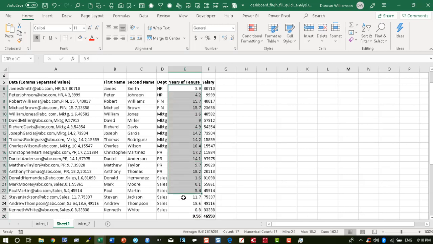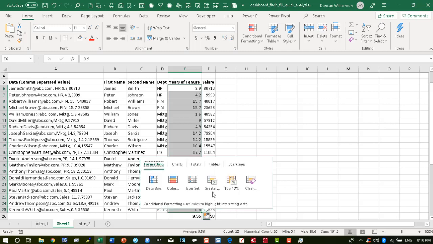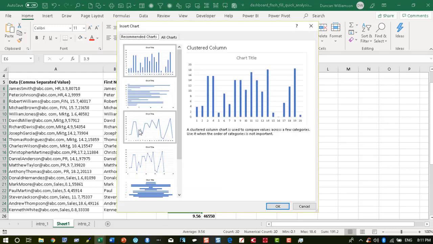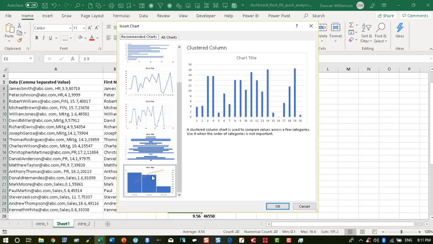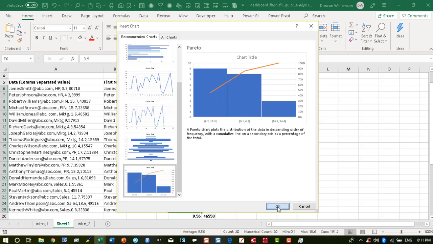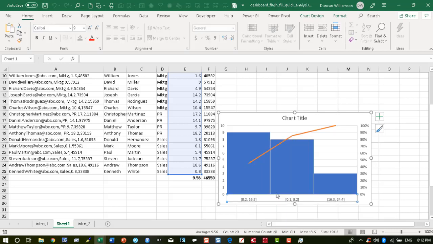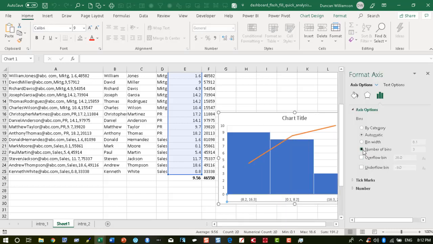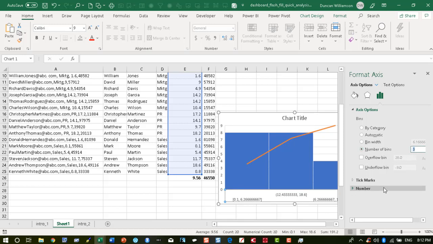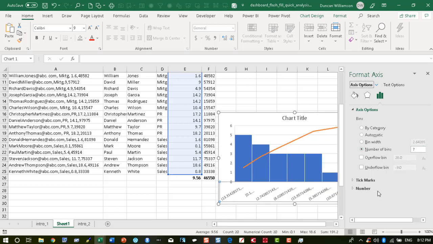So I want to show the years of tenure on a histogram, so select all that, Quick Analysis. This time I want a chart. The histogram's not there, so I click on more, scroll down, there's a Pareto chart. Actually, I'll take the Pareto chart because I'm going to use it. Let's click on there, click OK. What's wrong with that? Nothing really, except there's only 3 bins. Right click, Format Axis, good. Number of bins, I want 7. Press enter, and that happens.